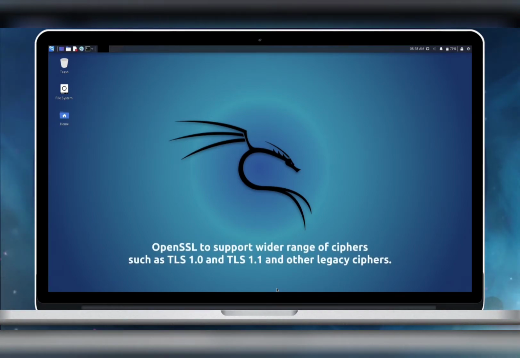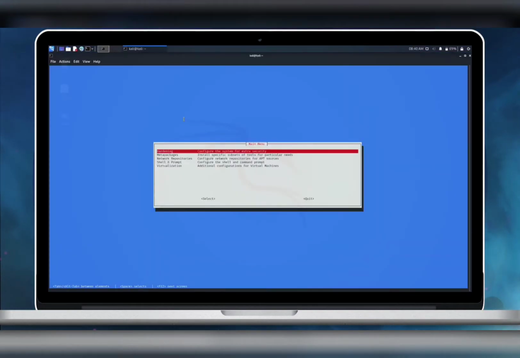The OpenSSL in Kali 2021.3 enables communication with systems using older protocols such as TLS 1.0 and TLS 1.1 and other legacy ciphers. This will help Kali users to target a wide range of machines, and give the opportunity to attack machines having older protocols and algorithms. This option can be disabled or enabled from Kali Tweaks in the command line.